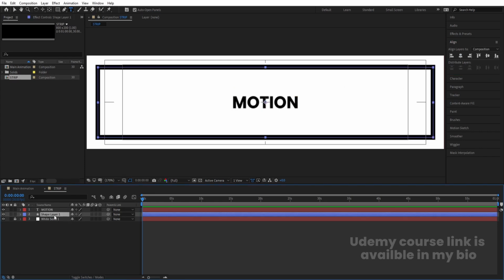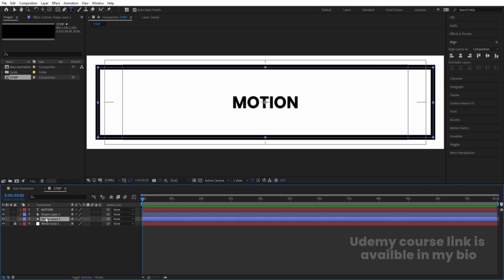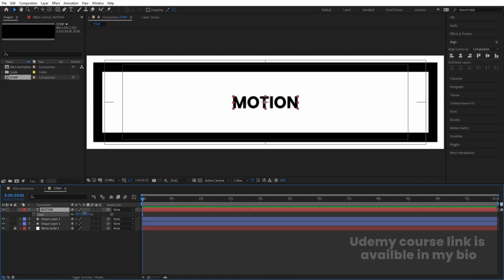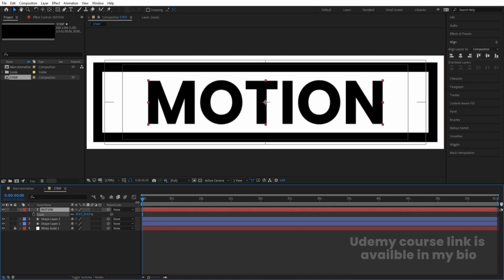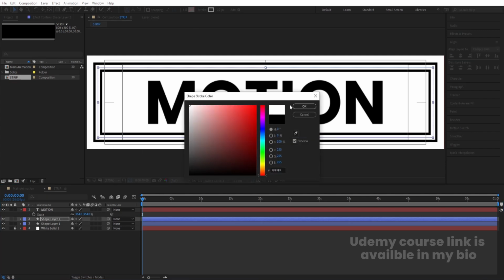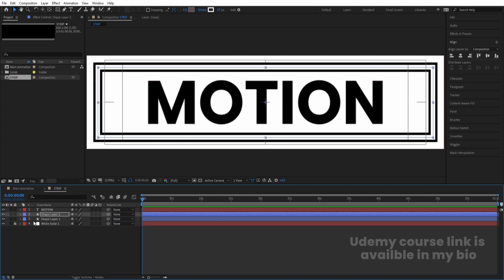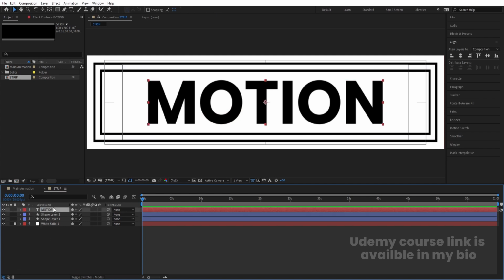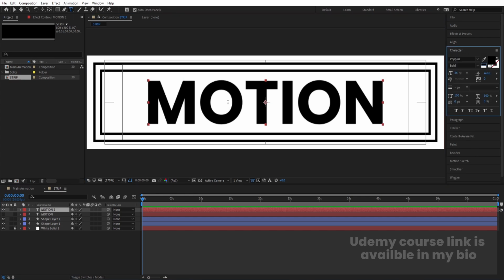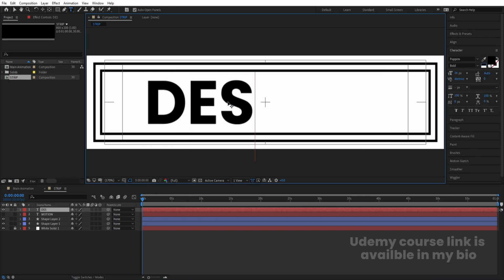Now select the shape layer and hit Ctrl D. Select this third layer and select your selection tool, and let's make this stroke width 20 like this. Now select this motion, press S and increase the size of this text like this. Okay, select this second layer, and choose white color for the stroke. And yeah, now select this motion text, hit Ctrl D. Let's hide the second one and type text over here like design.